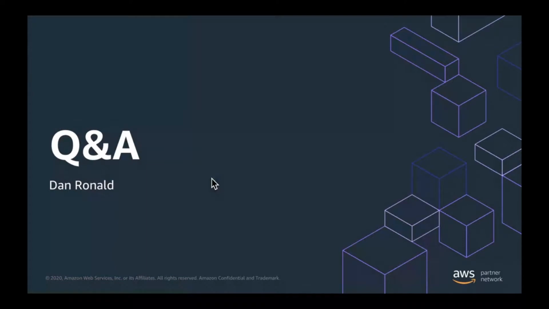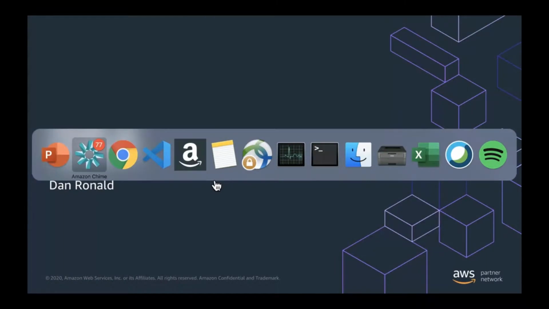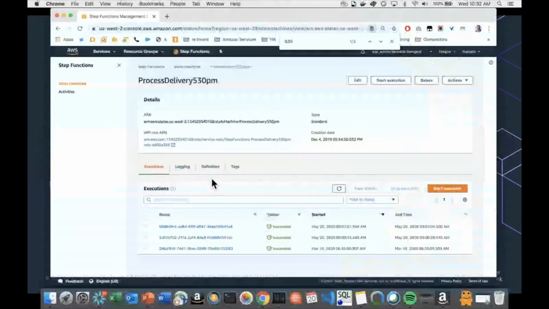Okay, before we jump into Q&A, I'm just going to hop over and show you the Step Functions service, perhaps for another 8 to 10 minutes or so, and then we can dive into questions. I'll start out in the console and then I'll move over into VS Code.